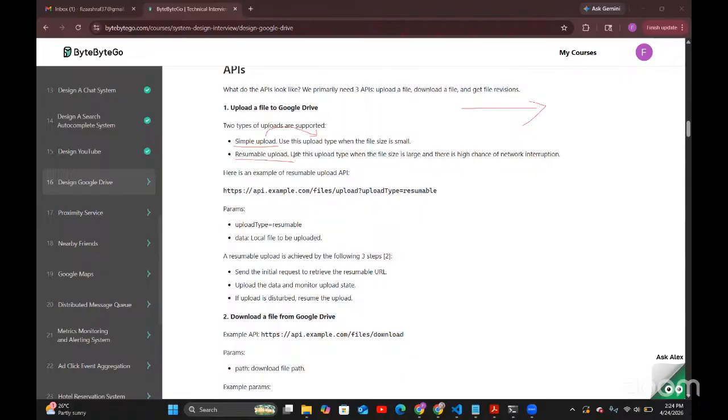And the resumable upload type will be used when the file size is really big, for example, 10 GB. In that case, we want to have some parallelization. Probably we want to split this file into multiple chunks and then upload these chunks in parallel. So we want to have these two upload types.